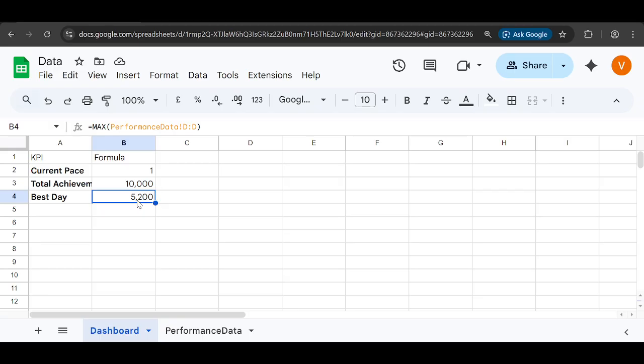As you continue to add rows in Performance Data, the dashboard updates automatically. If your average looks off, check for zeros or partial data, since the average function ignores blanks but includes zeros. Consider labeling your dashboard cells clearly and using consistent metric names on the data tab so everything stays clean and readable. That's it. Keep entering your daily numbers in Performance Data, and your dashboard will always reflect your current pace, total achievement, and best day. Simple, fast, and effective.